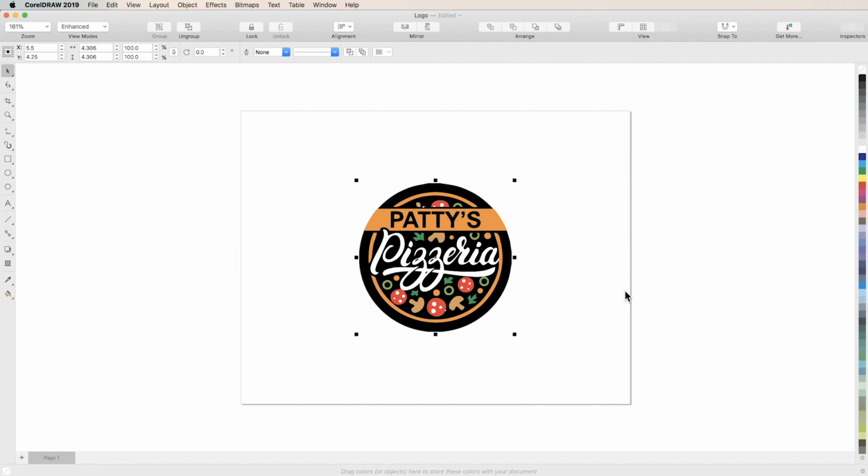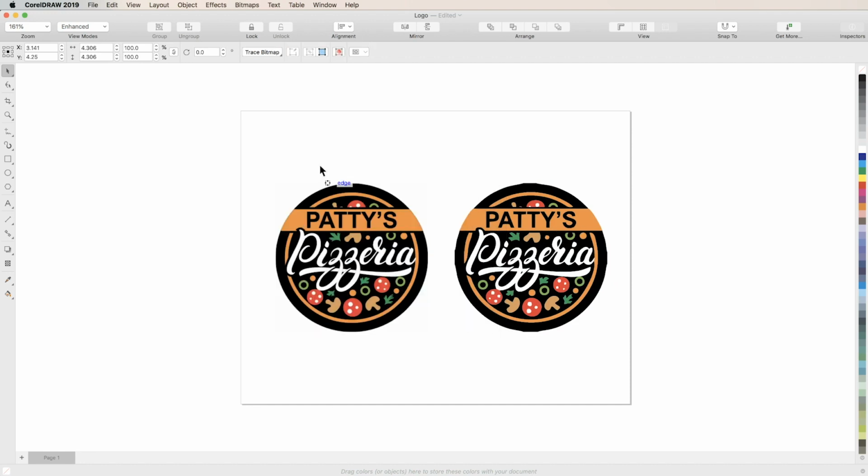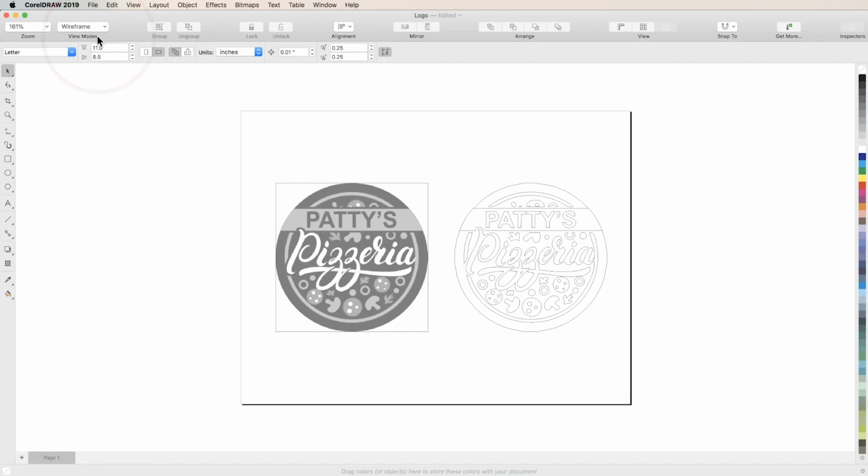Back on the page, our trace is lying directly on top of our original JPEG. So we'll drag them away from each other to put them side by side for comparison. And to really see the difference between the raster image and the vector image, we'll go up to View Modes and select Wireframe. And there you'll see all the vector lines created by PowerTRACE.